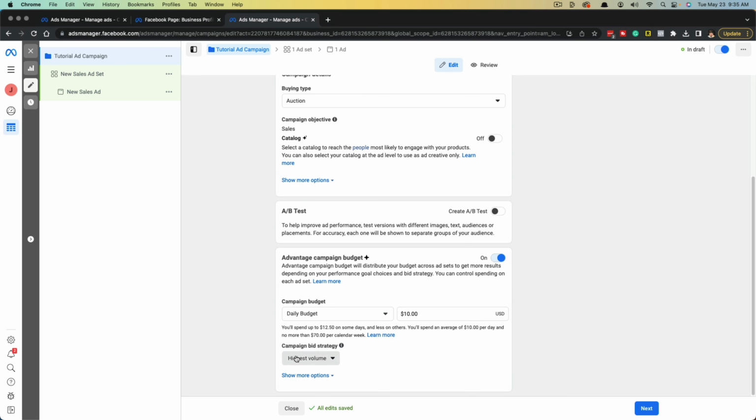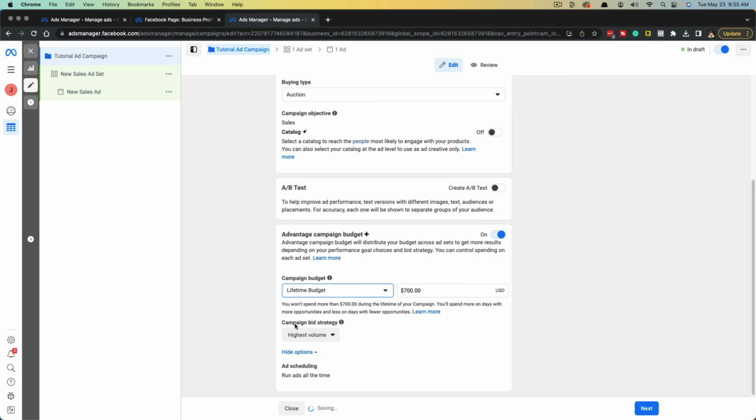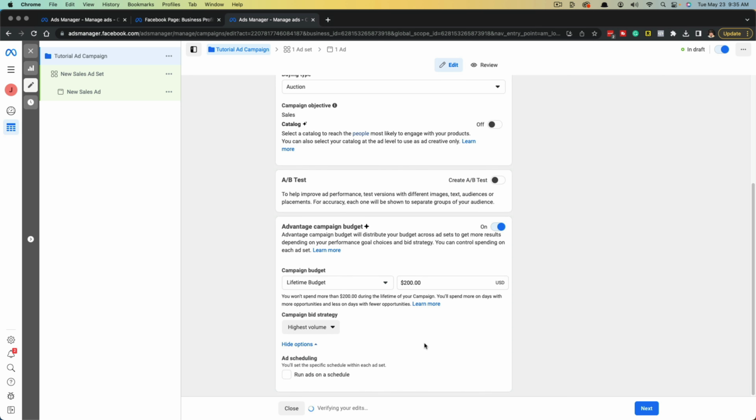And the last thing I want to show you here under more options is ad scheduling. The only way you're going to be able to schedule your ads is if you have a lifetime budget. So what that means is instead of a daily budget, let's say you have a lifetime budget of, say, $200, whatever that may be, then you can go to ad scheduling, go to edit, run ads on a schedule, and it will allow you to basically specify when you want each ad to run. So we're going to uncheck that now.